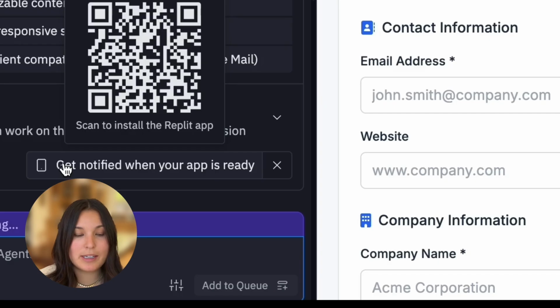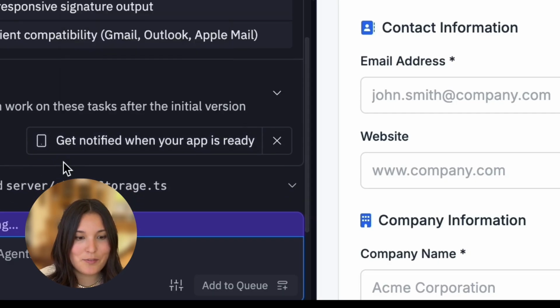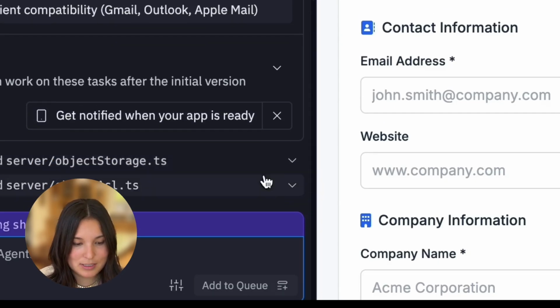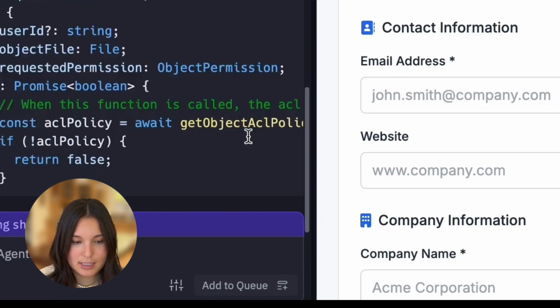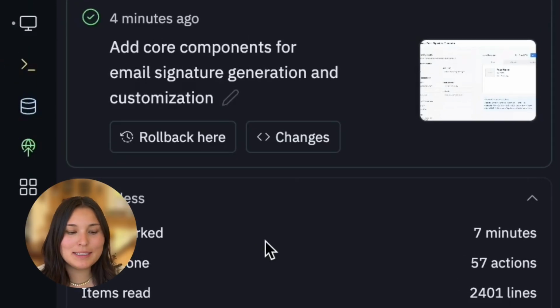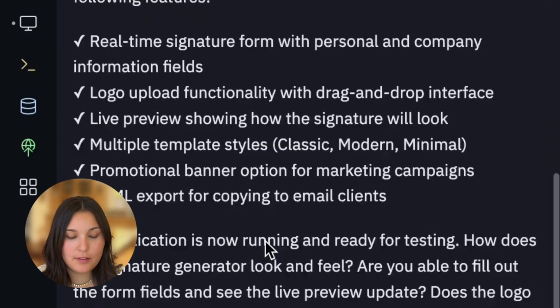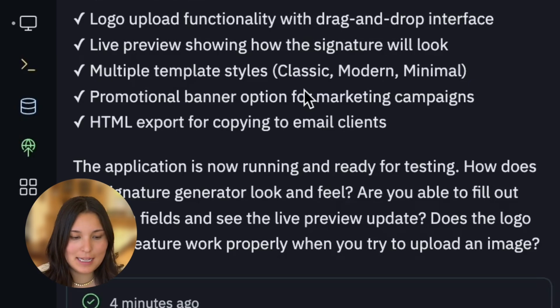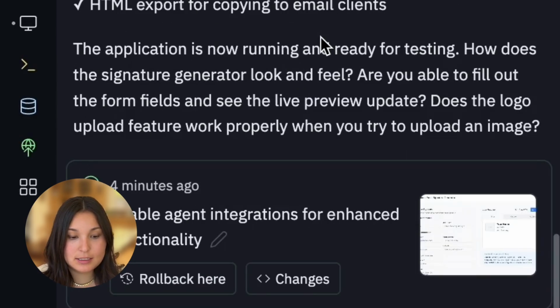So it's going to be working in the background. So we'll come back to it later when we can see our first prototype. You can see it's actually coding for us. Okay, so that took Replit 7 minutes. Now we have a full preview to test. So it's showing what it's created, and it says it's ready for testing.